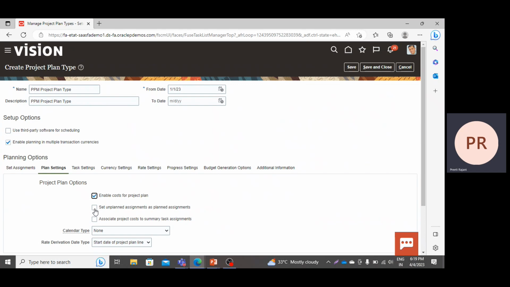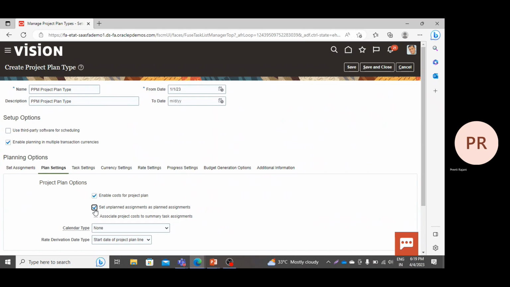Now, if you want to set unplanned assignment as planned assignment, you can enable this checkbox. Then associate project cost to summary task assignment. In the calendar type, if you are using a different calendar for your project purpose, then you can select the project accounting calendar. But if you are using the same calendar as you are using in your general ledger purpose, you can select the accounting calendar.